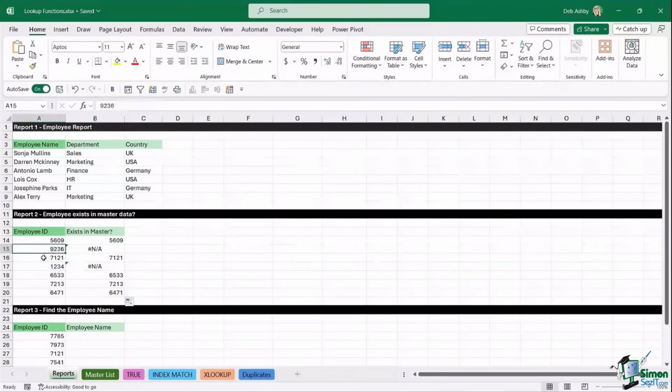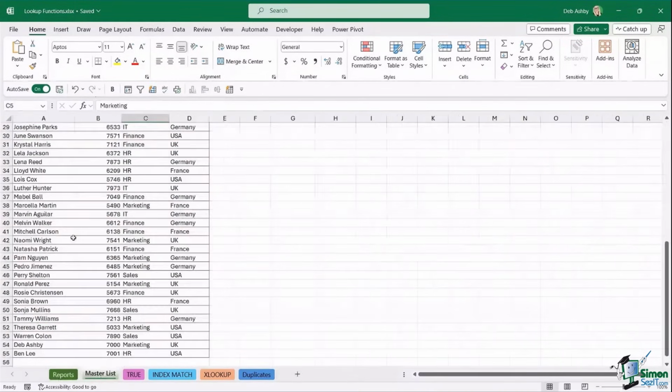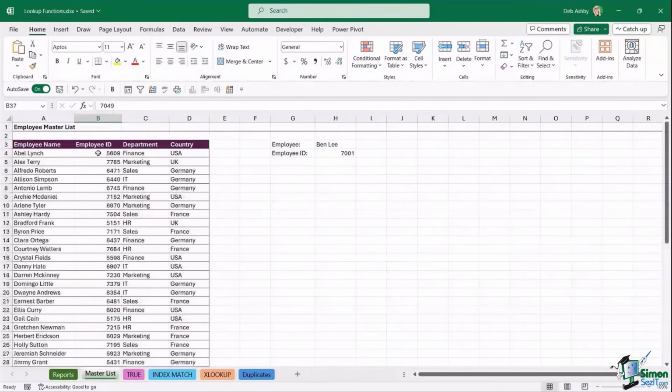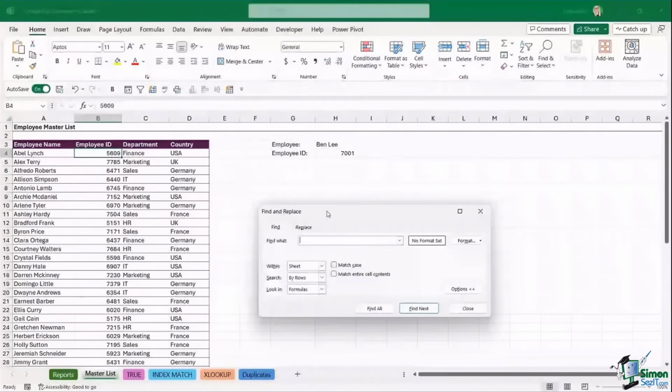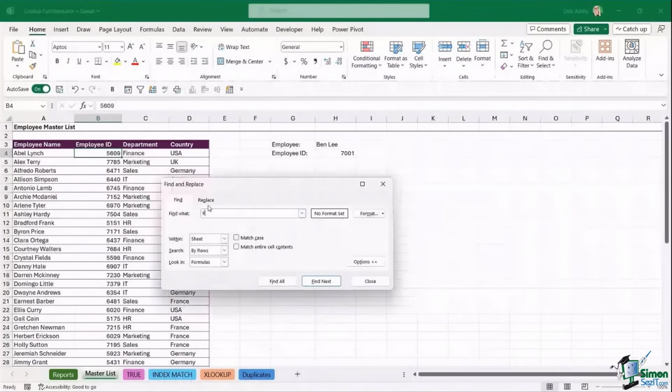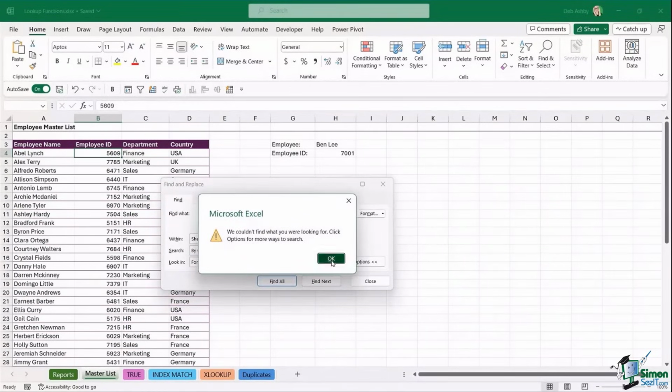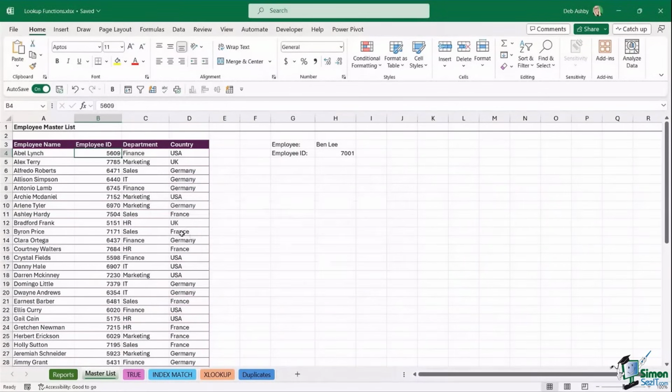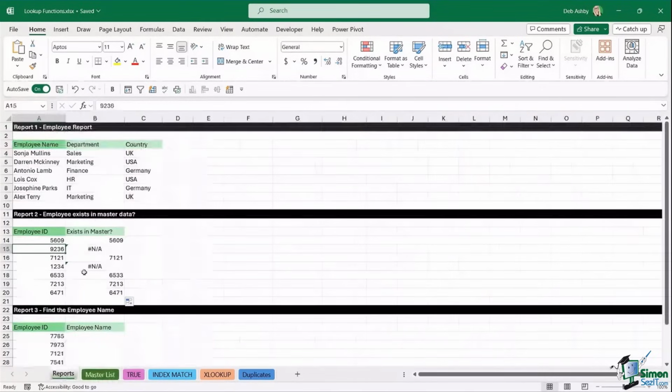So let's just check that. Let's take a look at employee ID 9236. Let's go to our master list. Let's click in our employee ID column. I'm going to do Control F. And we can say, I think it was 9236. Let's try and find it. I want to search on the sheet, but I want to search in the column that I'm currently clicked in. Let's say find all. It can't find anything. So that employee number doesn't exist in this list, which is why we're getting an NA error.